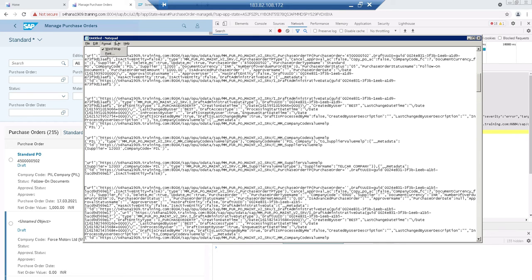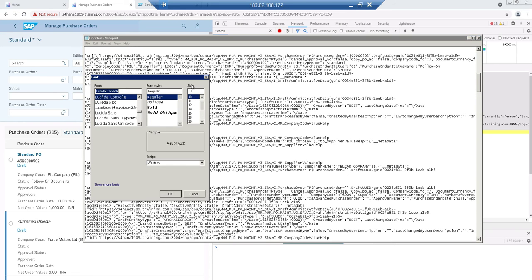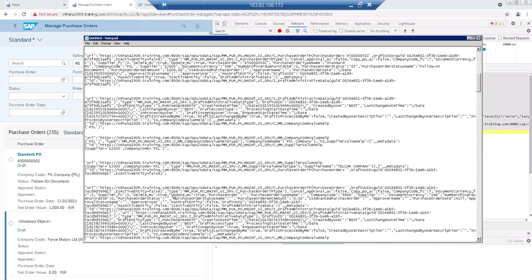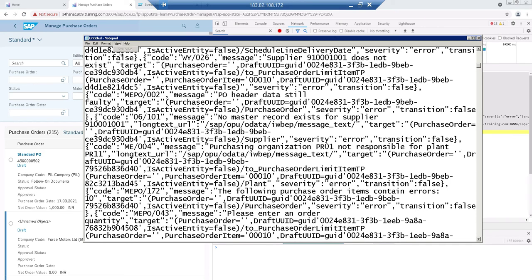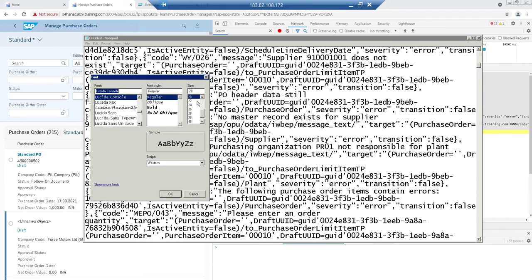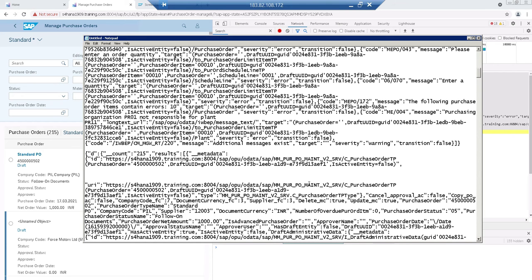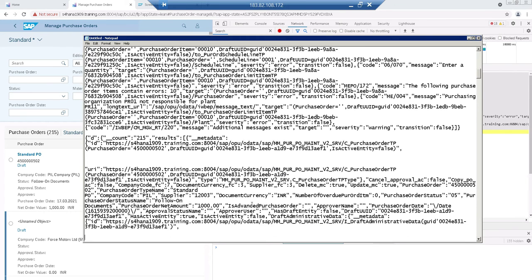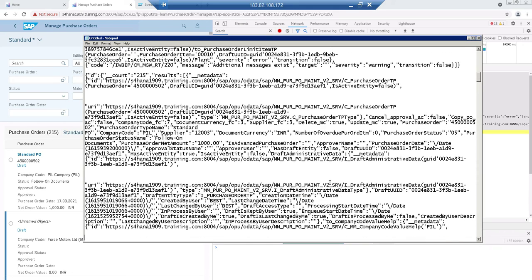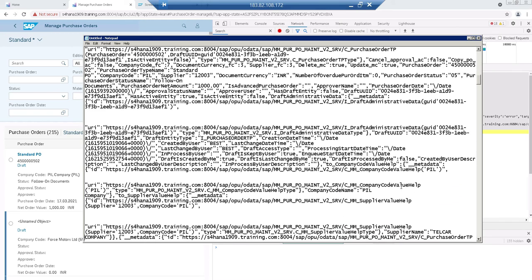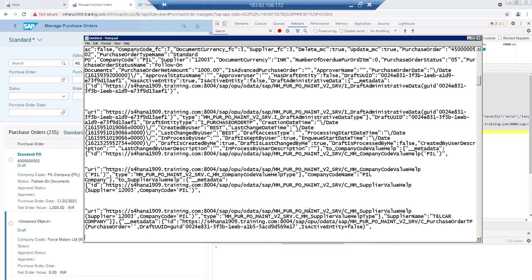Okay, let me increase the font, make it 20. Oops. 14. Okay, so this URI is for purchase order TP, and this is one full URI. Okay, and the next URI is the service, and it's for some administrative data. Okay, fine. The next URI is the company code value help. Okay, I'm looking for the supplier value help. So copy this HTTPS full.